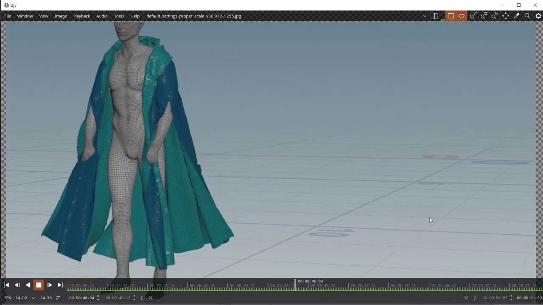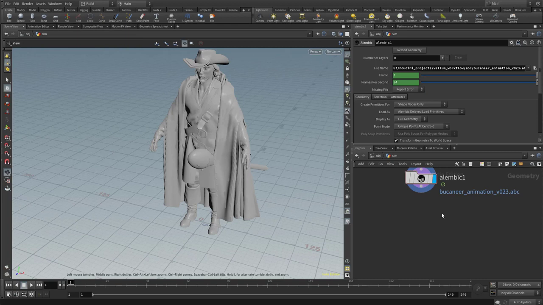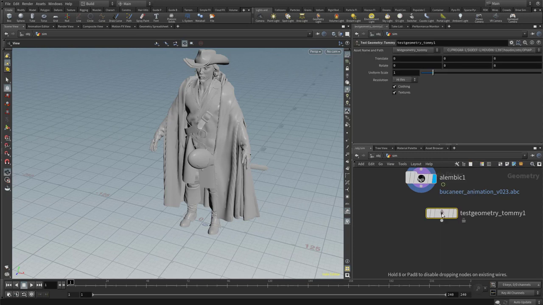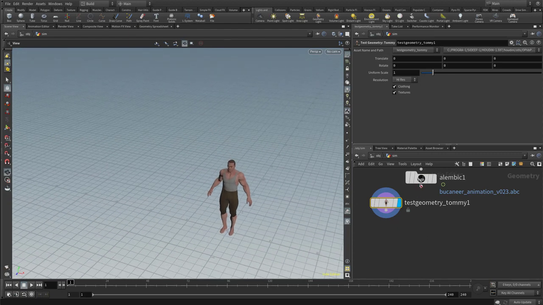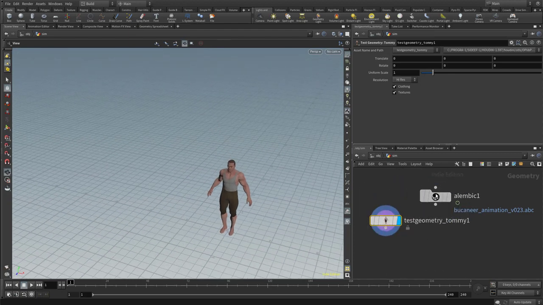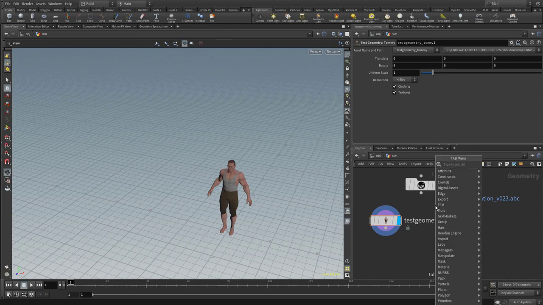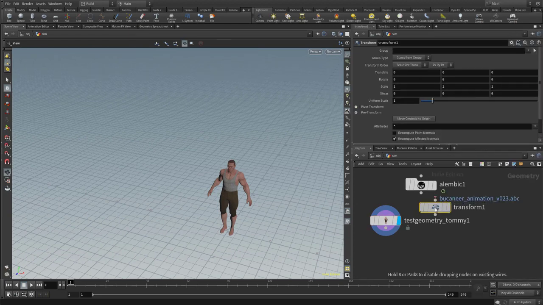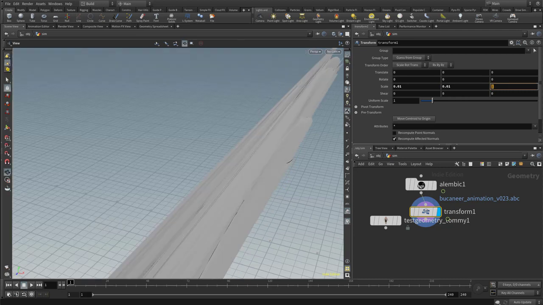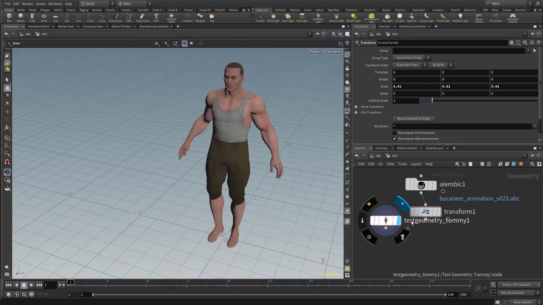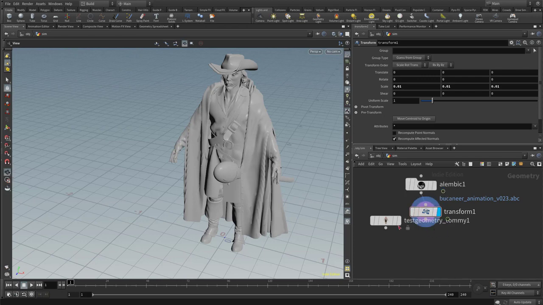So what is the proper scale? Let's go back to Houdini here, and let's go ahead and bring in a character called Tommy. If I hit tab and type Tommy, you will see there's some test geometry for a character named Tommy. And if we scale in here, we'll see that this character is very small, about 100 times smaller than our current character. So if we scale down our character with a transform node, this will get us back into the proper ballpark. 0.01, 0.01. So if we look at Tommy and we look at our Buccaneer now, we're in the same ballpark.